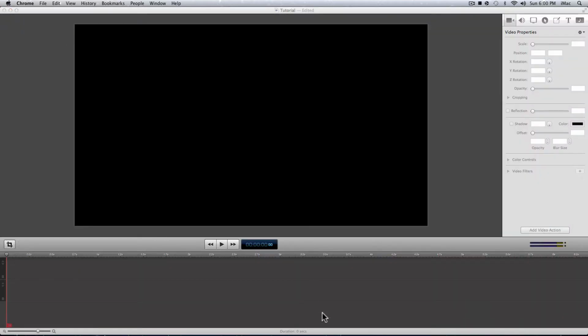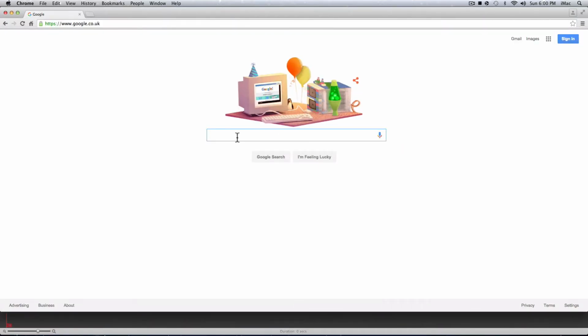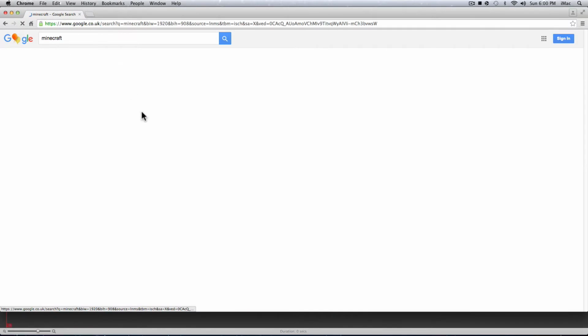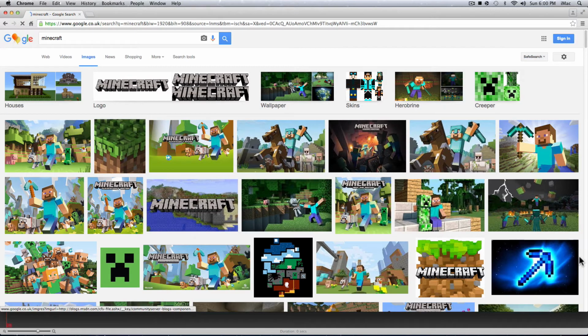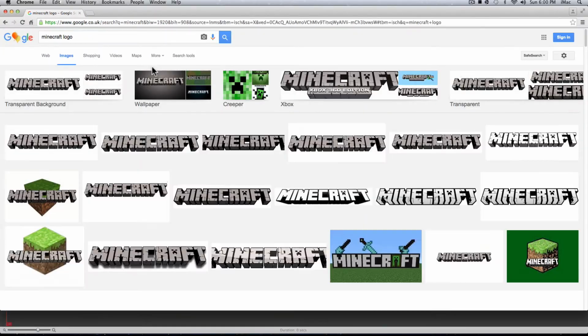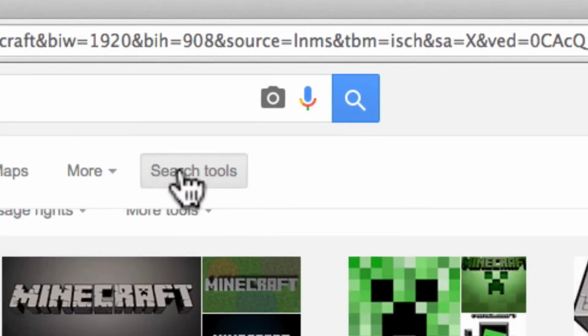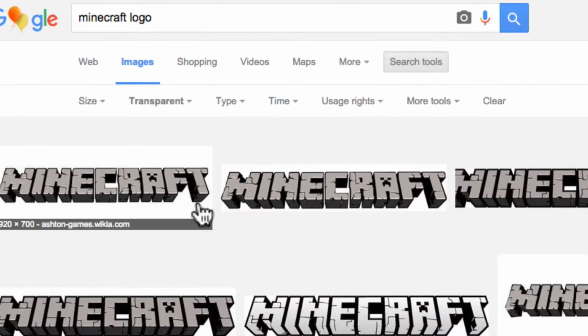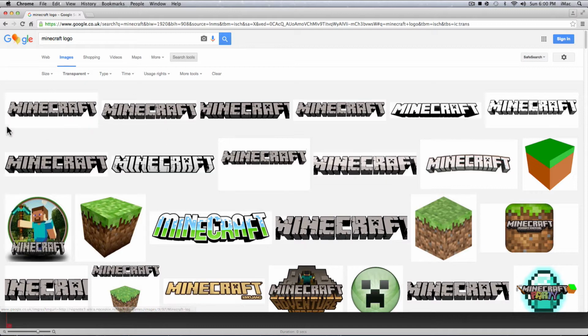So first we want to find the Minecraft logo, and for example, we just type in Minecraft, and then we go to images, and then you have some options, but you want the logo, so you want to write logo, and then what you want to do is go to search tools, and then color, and then transparent, because or else it's gonna have a little background. Choose any of these logos. I already have one, so yeah.